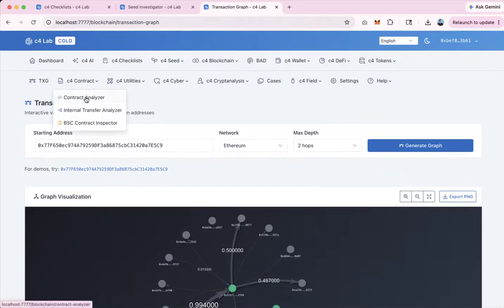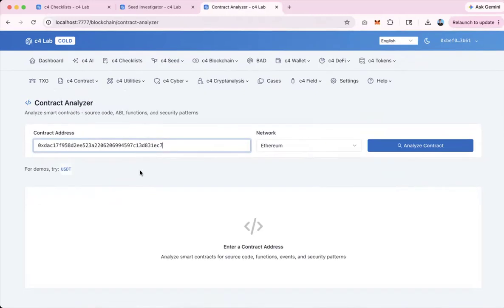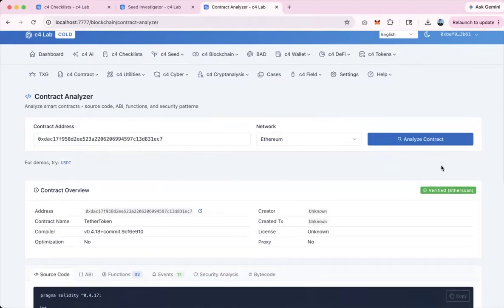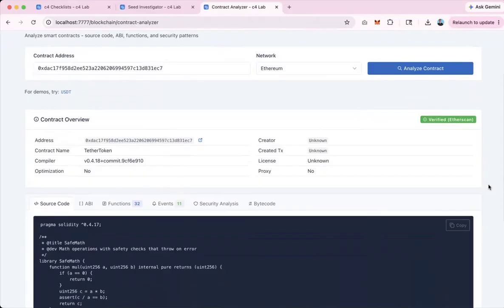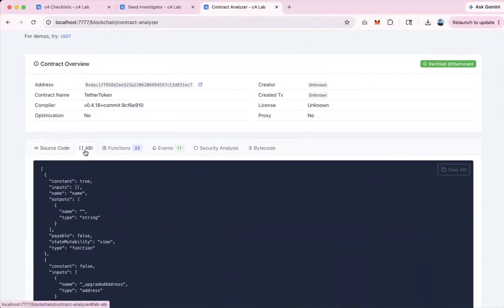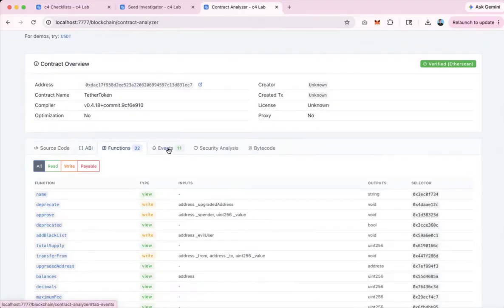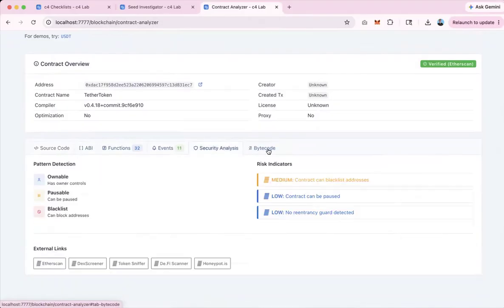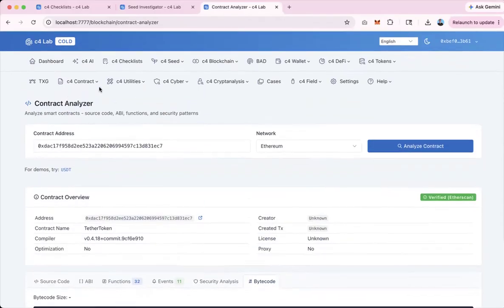Moving on, we can do a contract analysis. So all we need to do is enter a contract address, which in this case belongs to USDT, and we click on Analyze Contract. This would be very useful again in cases of rug pulls and other such contracts. So it gives us an overview. It gives us the source code, the ABI, the functions, events, security analysis, as well as the bytecode.